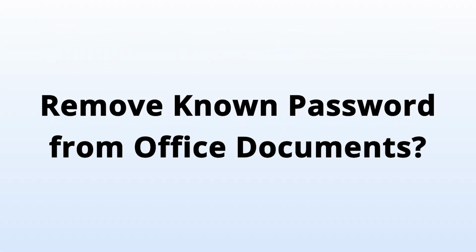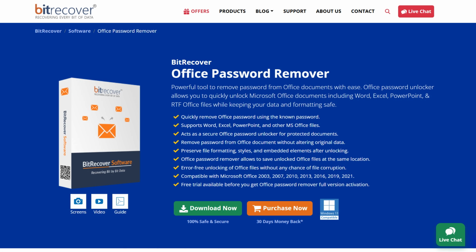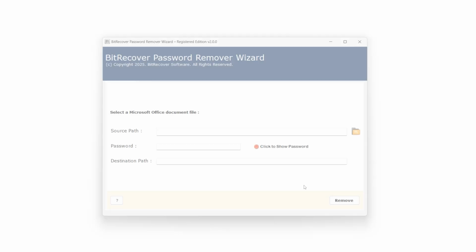In this tutorial, we will show you the step-by-step process of removing known passwords from Office documents using the Bitrecover Password Remover Wizard. To install our Password Remover Wizard, download it from the link in the video description. After installation, simply launch the software.